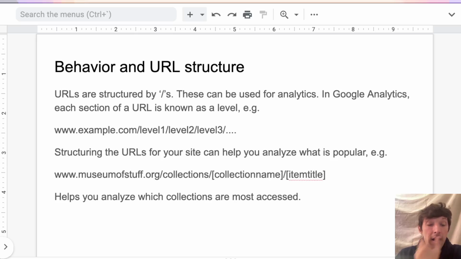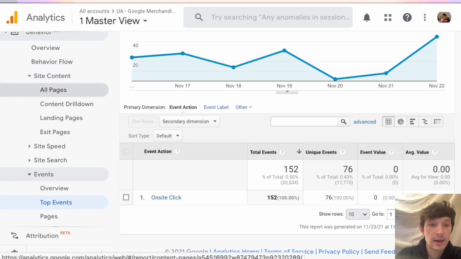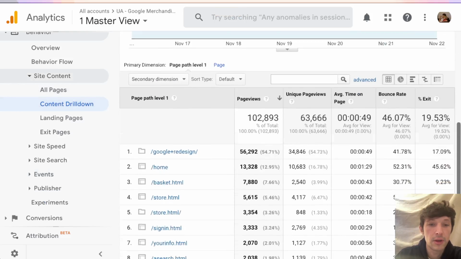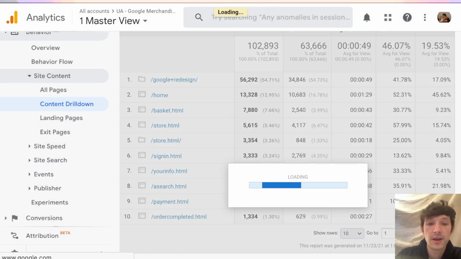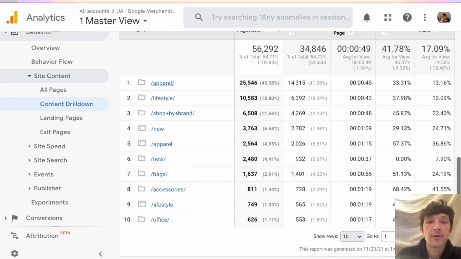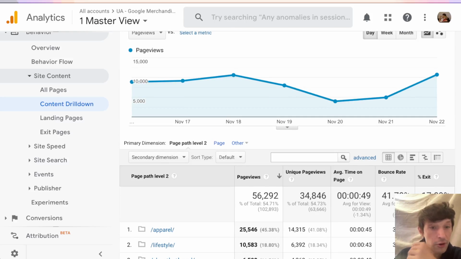All right. So one of the things that the behavior content thing does is look at the URL to try to understand the way that you are using your collections or pages. When you look at the content drill down, we see Google Redesign, and all of the people looking at the Google Redesign pages are collected together. Then we see all the people that looked at apparel, or lifestyle, or shop by brand within that set of pages. It's breaking apart the URL section by section.